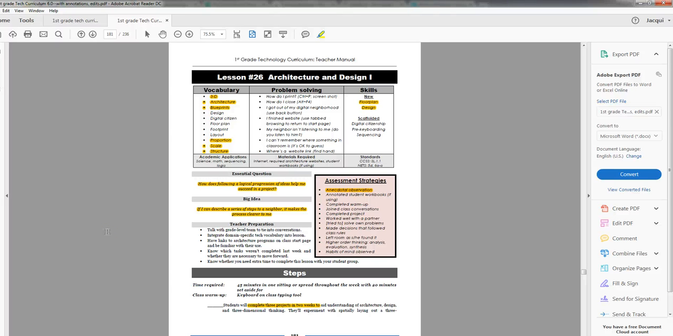I'm with Ask a Tech Teacher, and I'm your guide through these 32 lessons in the Structured Learning Technology curriculum. We're in first grade, and this is lesson 26. We're going to do 2 lessons in this unit on architecture and design.